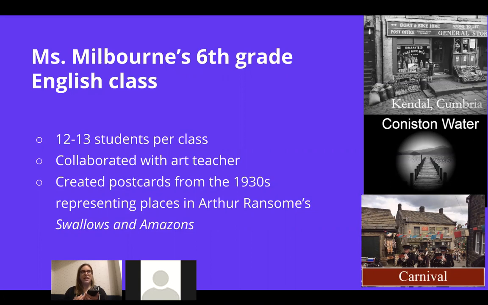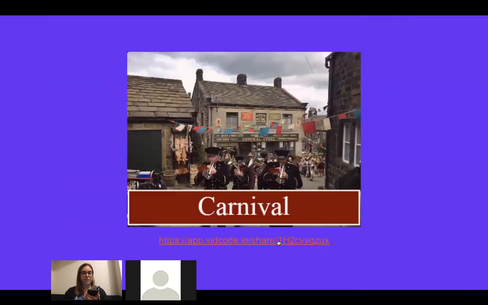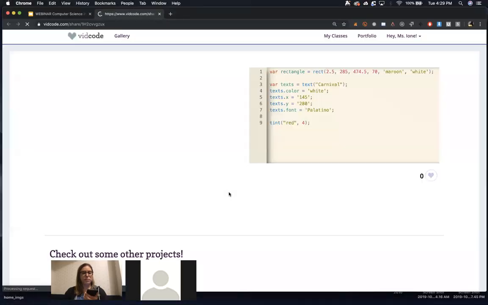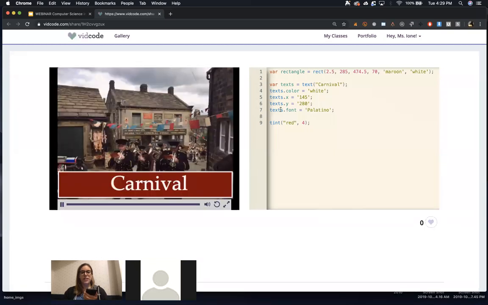And they thought about things like the time period, the local culture, as well as the mood in those books during those scenes. And they were able to bring all of those things into this activity where they created these postcards that you can see on the right. And you can see something like this, it doesn't take a lot of code. Students are able to upload a project, click on it like you saw me do with the butterfly, and then just add text, add a rectangle, and go from there.